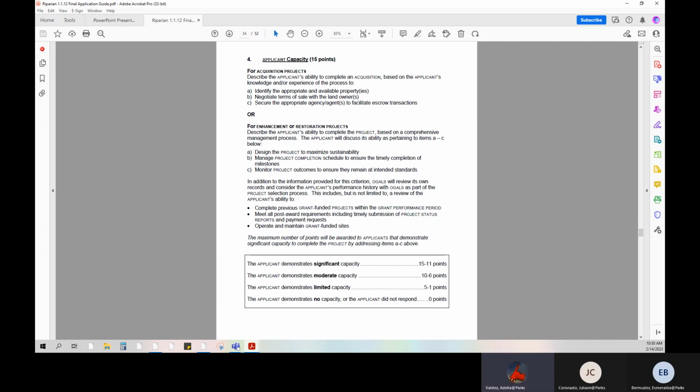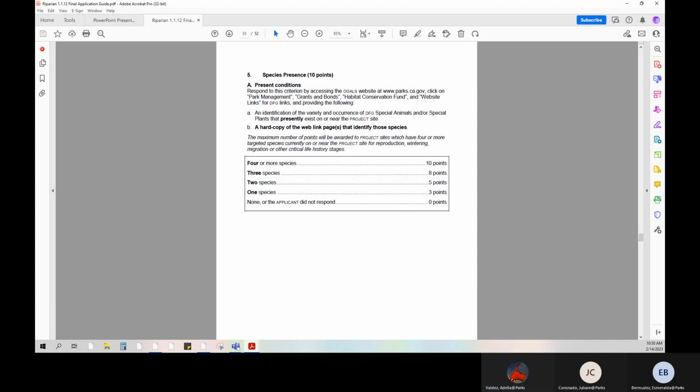Criteria number 5, species presence, is on page 35. Here, applicants will describe the presence and variety of species that currently exist at the site. For example, in this riparian habitat guide, this is specific to identification of the variety and occurrence of the Department of Fish and Wildlife species, animals and/or special plants that presently exist on or near the project site.